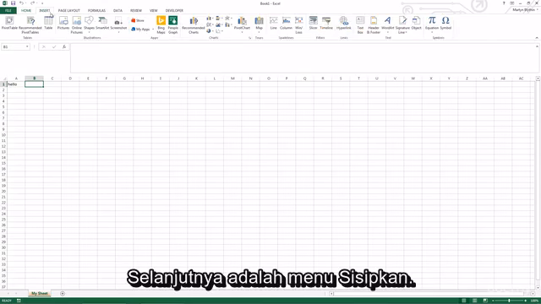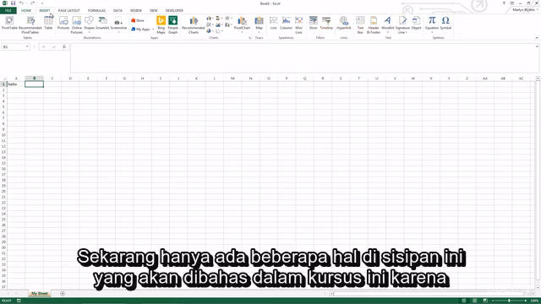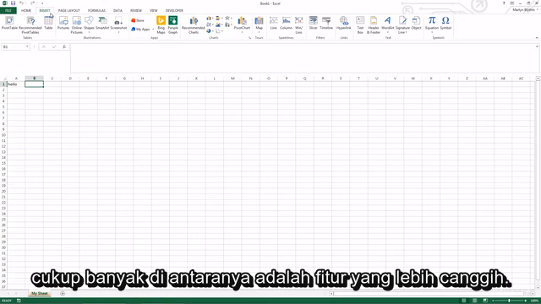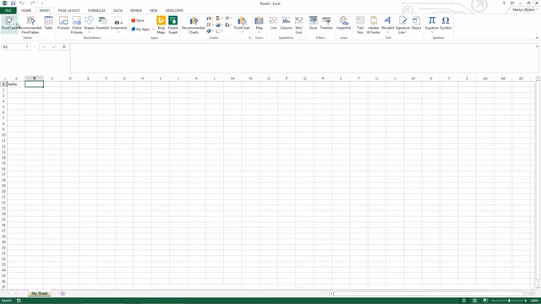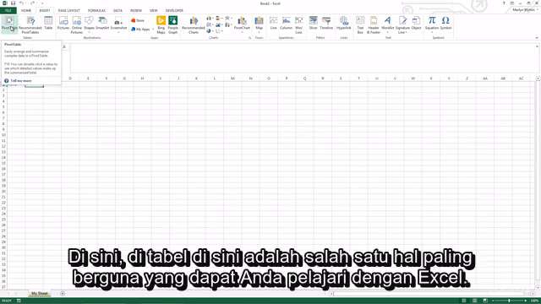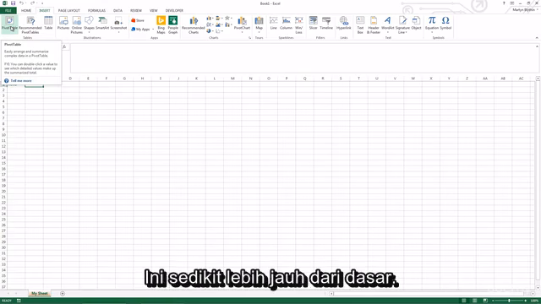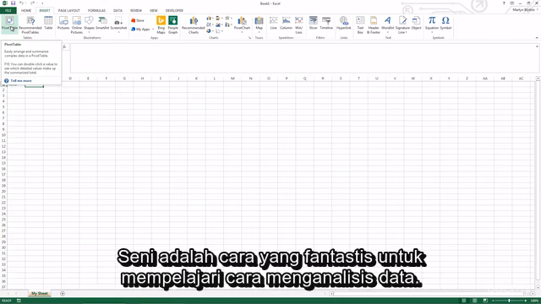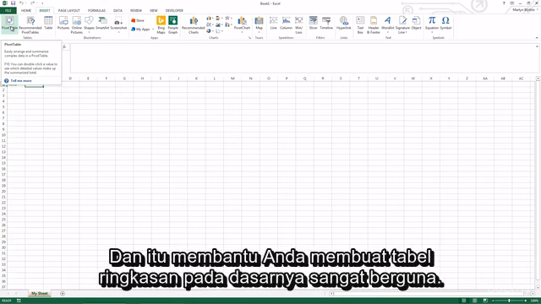Next is the insert menu. Now there's only a couple of things on this insert menu that we're going to cover in this course because quite a lot of them are more advanced features. Pivot table here is one of the most useful things that you can ever learn with Excel. It's a little bit further on from the basics. We're not going to cover it in this course, but it's a fantastic way to learn how to analyze data, and it helps you create summary tables, basically.